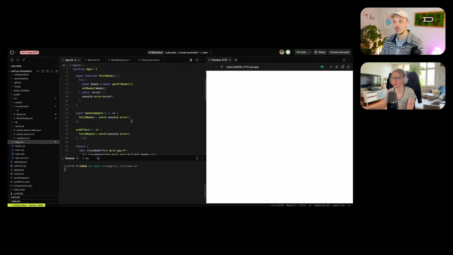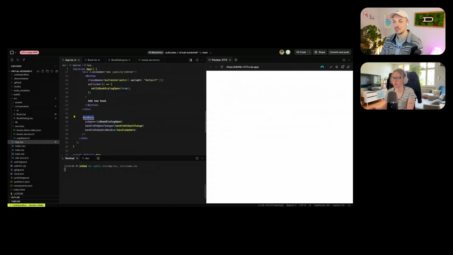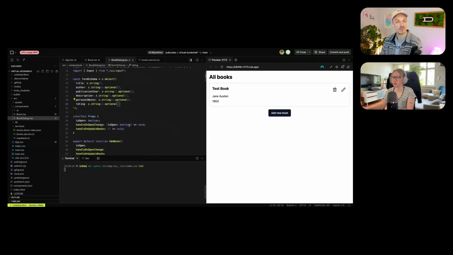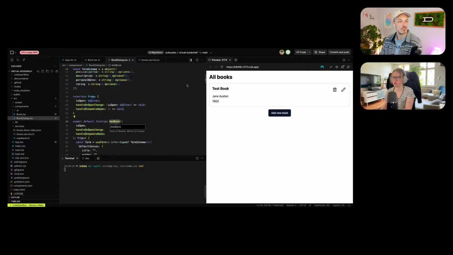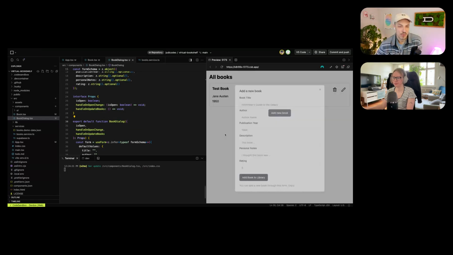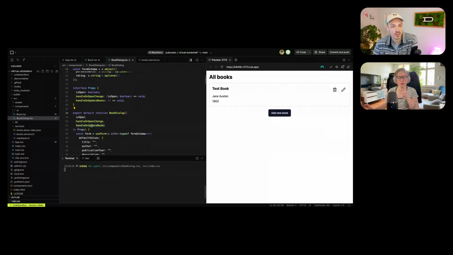I have to rename it here as well. Book dialogue. Seems to work again. Here, you should also call it book dialogue. And do you want to pass in the text as props when you use it, like the add new book stuff and so on? Or how do you want to do it?